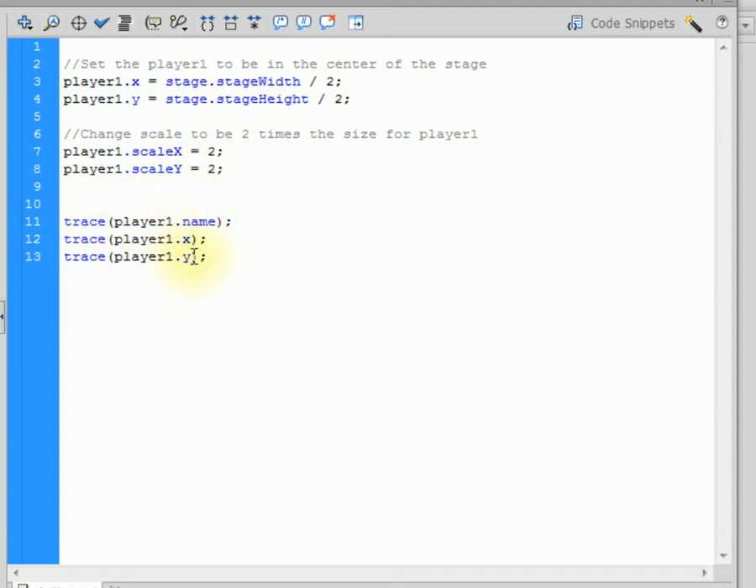Then down here, we're writing out the properties of player 1 to the output. So for here, we're doing the instance name. For here, we're doing the x coordinate, and here we're doing the y coordinate.